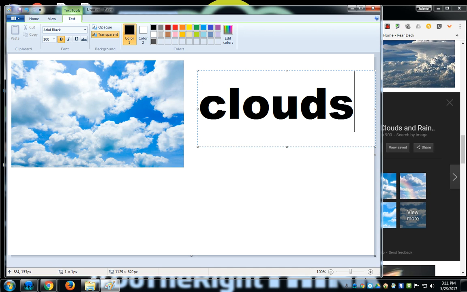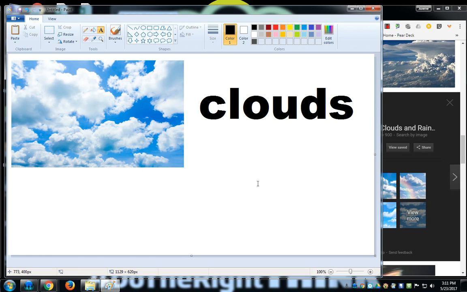And I'm going to type the word clouds. And then I'm going to click out to paint it down. Now here's where the cool part comes in. What we're going to do is we're actually going to use color number 2 to our advantage. Now color number 2 is what happens when you use the eraser. It kind of creates the underneath color.